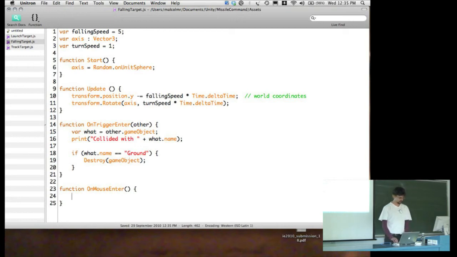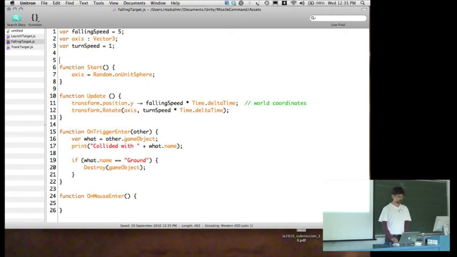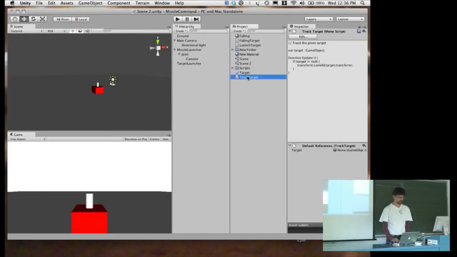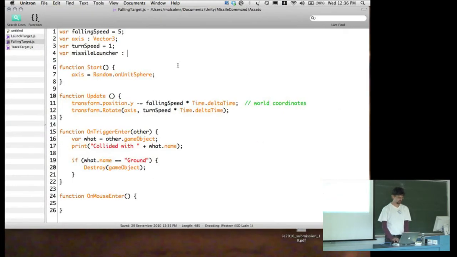To send that message to the missile launcher, we need to have a reference to the missile launcher around. So every single target is going to need to know about the missile launcher in order to send that message. So it's going to have a missile launcher variable to keep track of that. Now this isn't going to be the object. What we want is a reference to this script, the TrackTarget script, because we need to set the value of target in the TrackTarget script. Oops, not target, TrackTarget. I'm really not getting this right today.